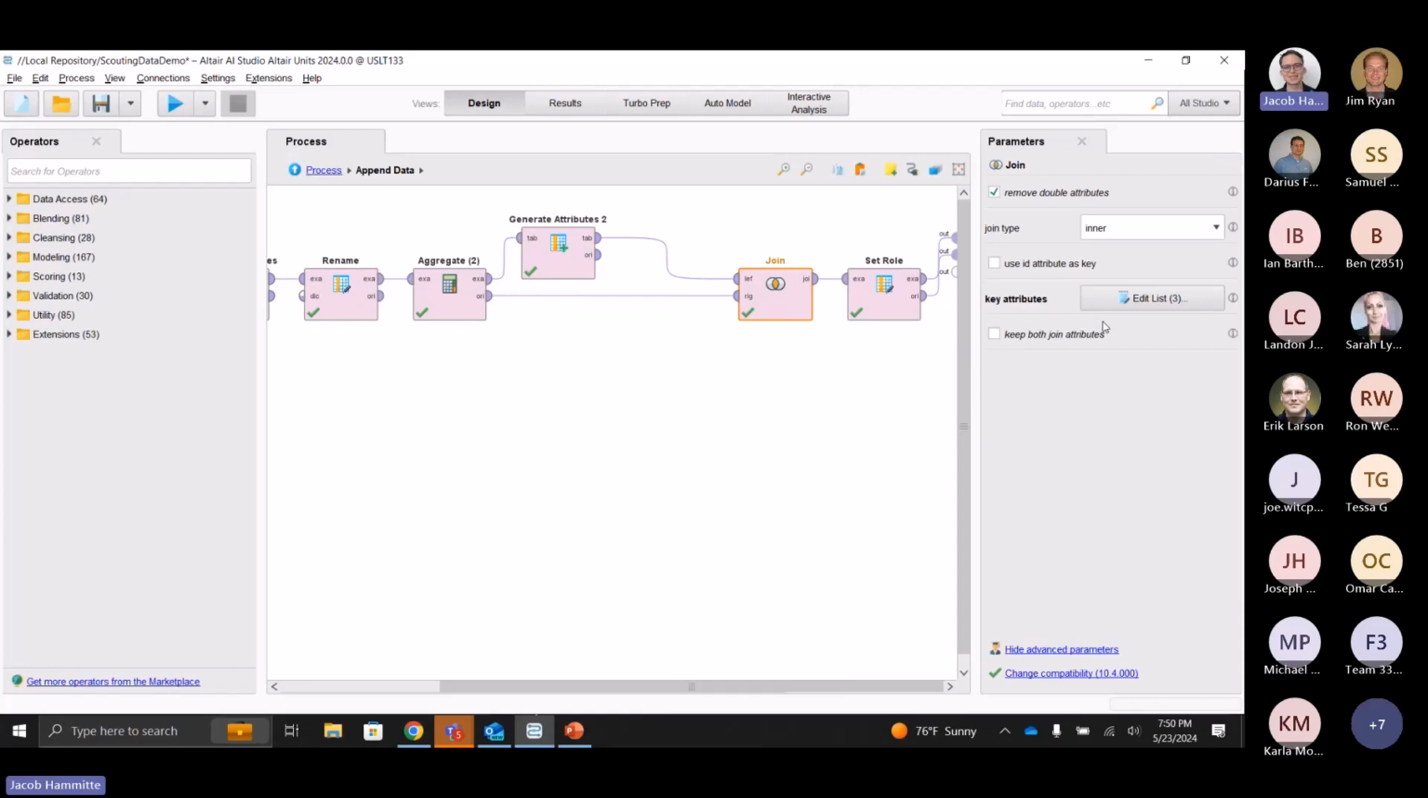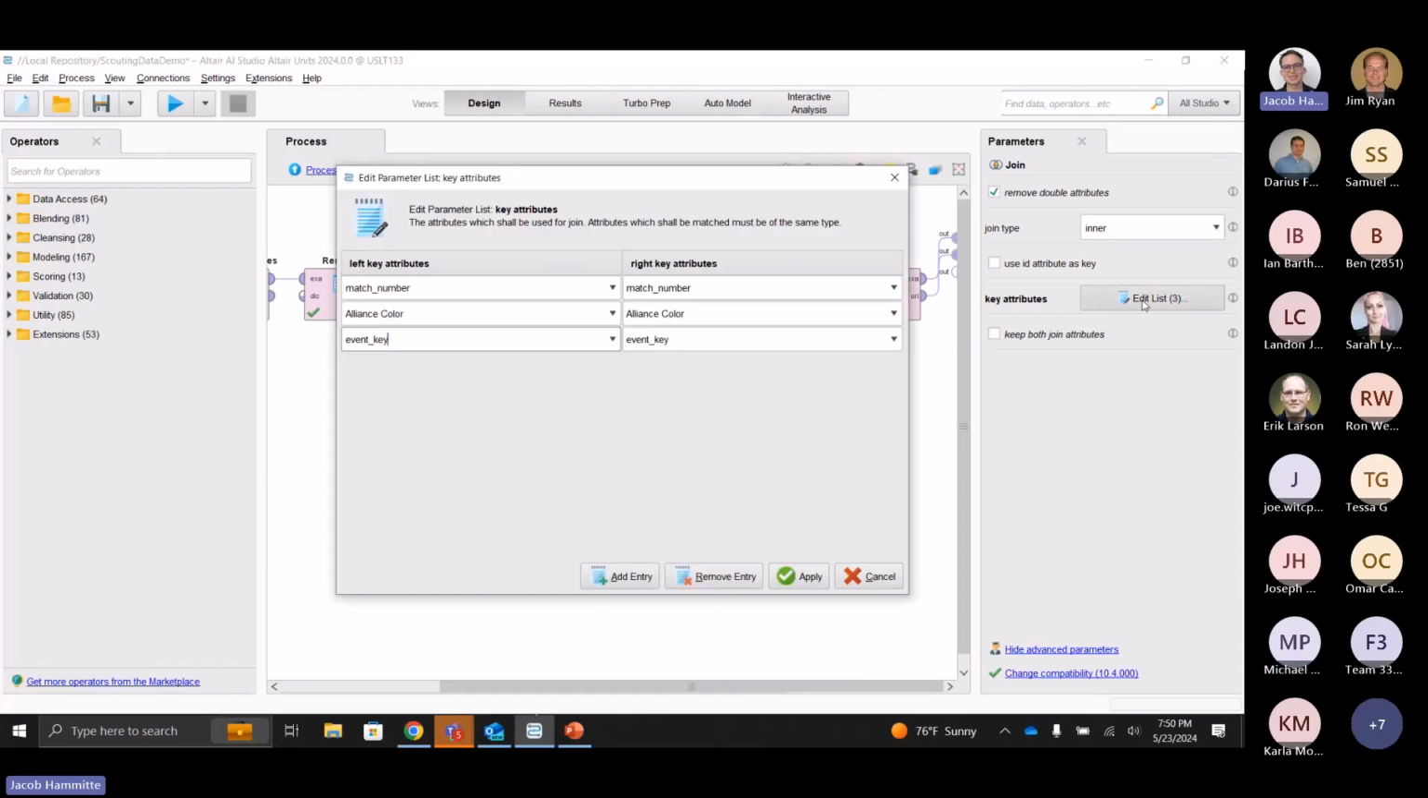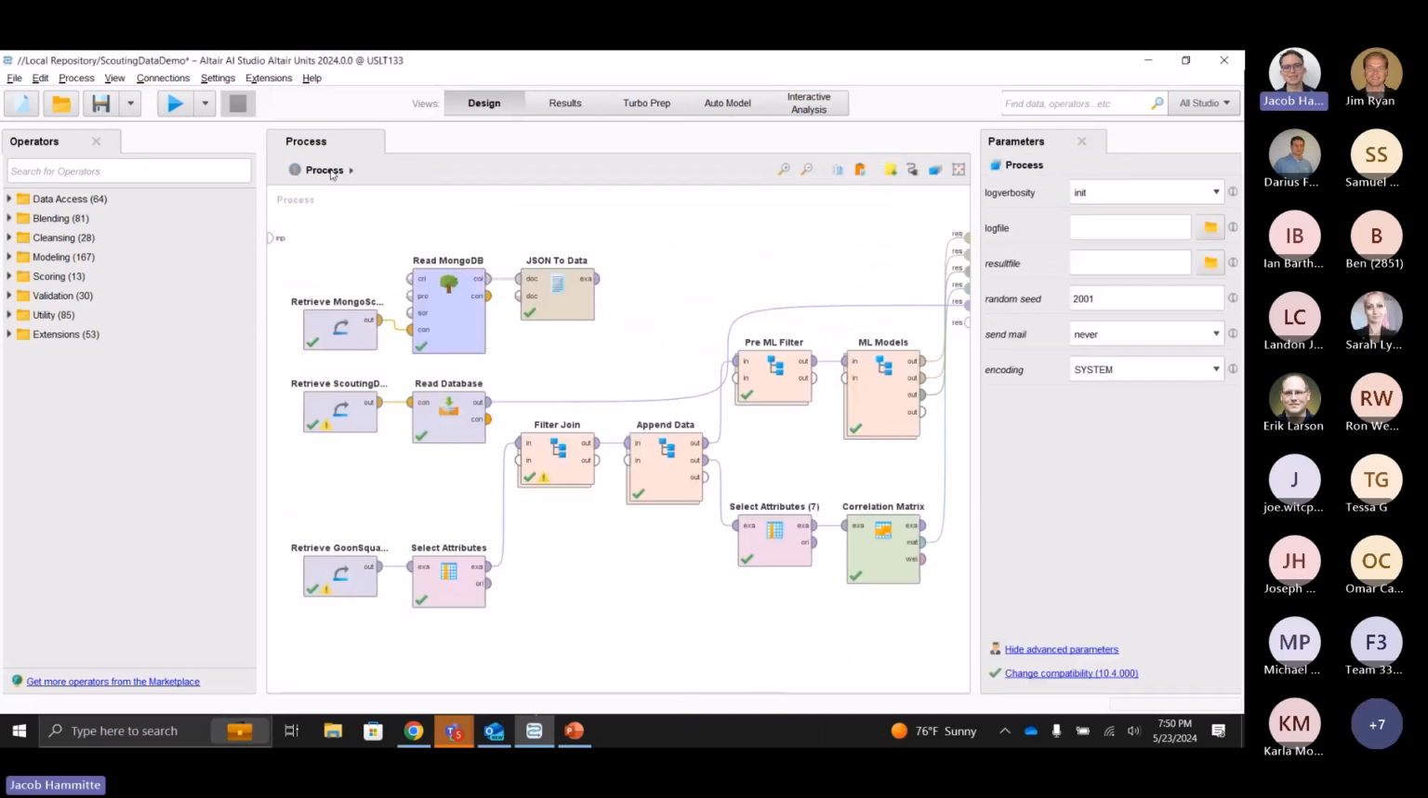So the join is the secret sauce to helping with adding on data, because if you don't set these certain values correctly, you will just start adding on extra data onto parts that you don't want to. So you need to make sure you can identify an ID based on, for example, there'll always be three robots with one alliance color, blue or red, the match number, and then the event key. So that's why that was put there.